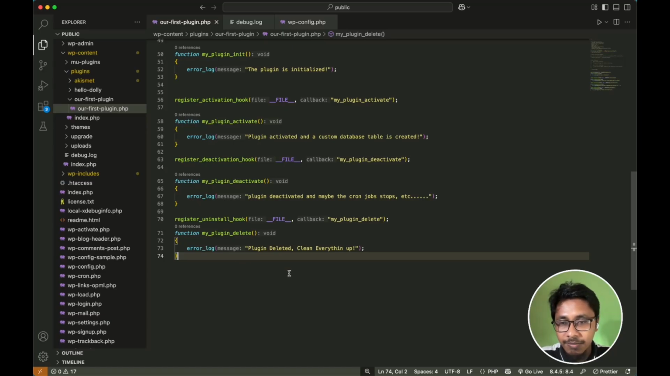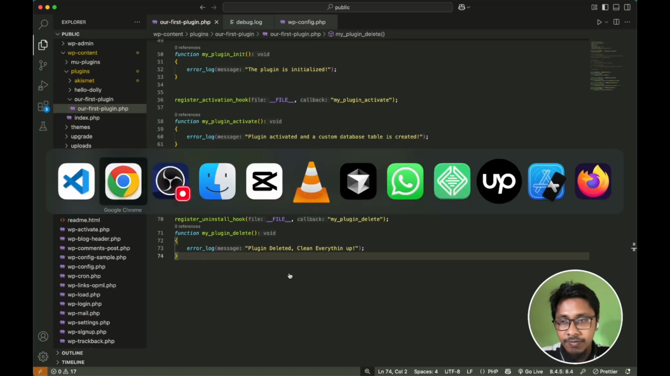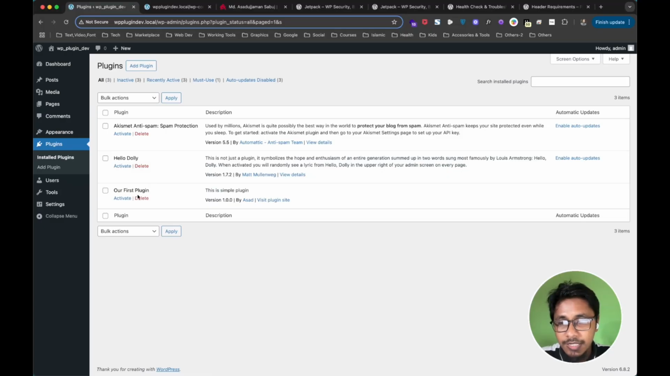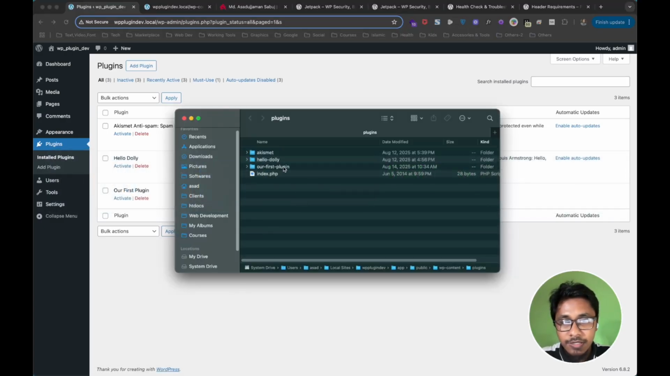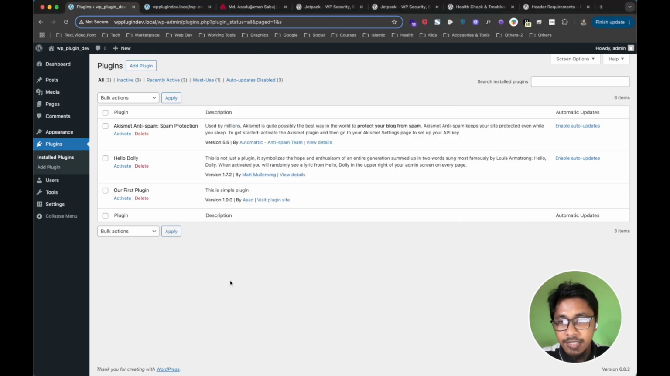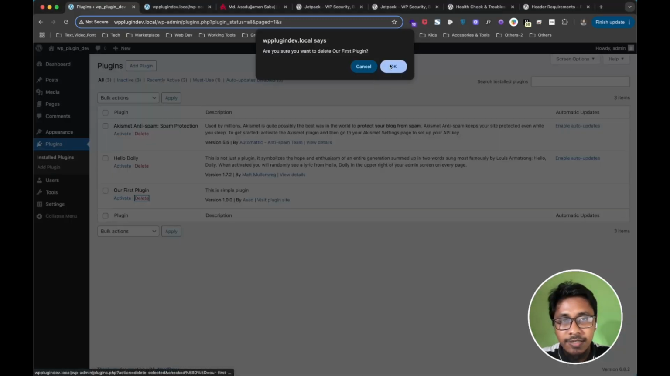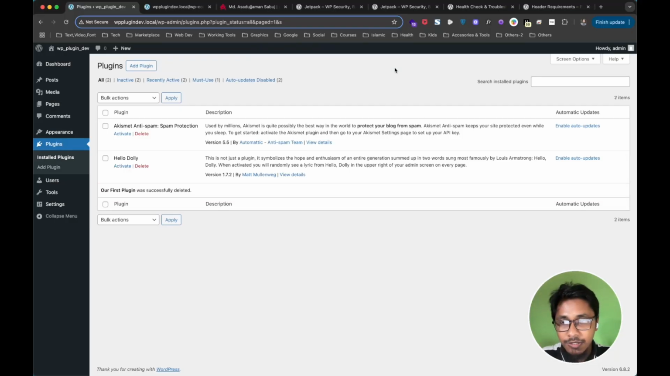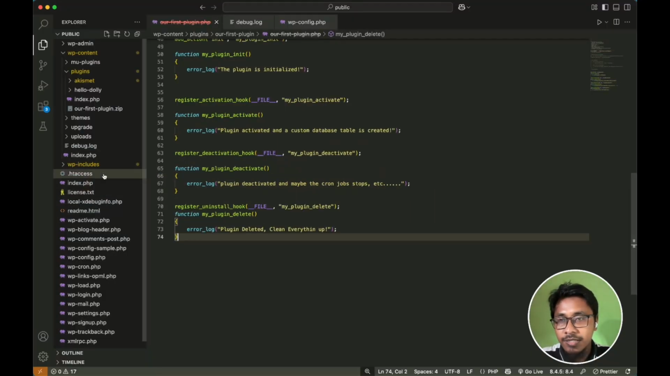So let's go to the plugin page. Before we delete this plugin, we need to do a backup. So first we can take a backup, then we can delete this plugin. Okay, back to our code. Now you can see there is no plugin here.